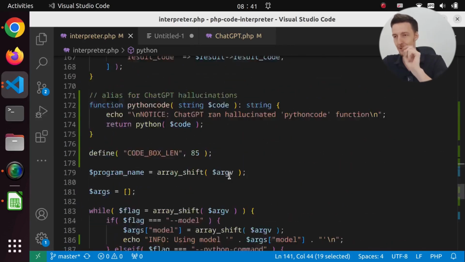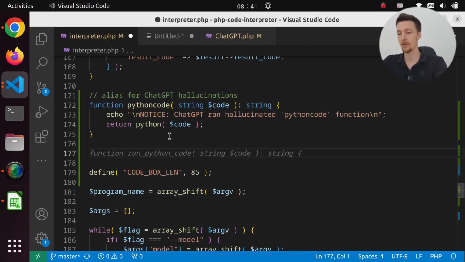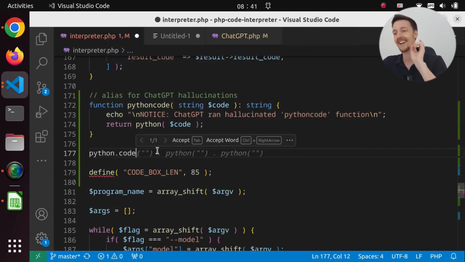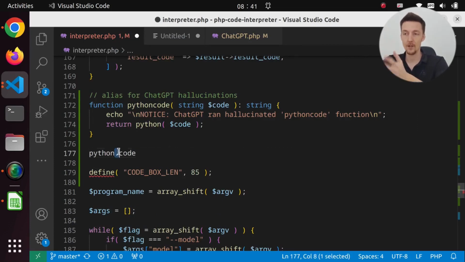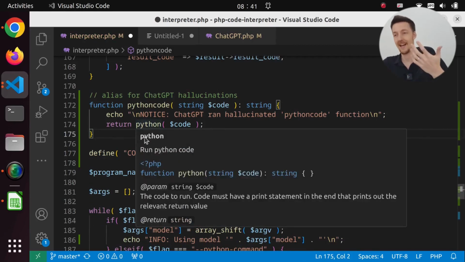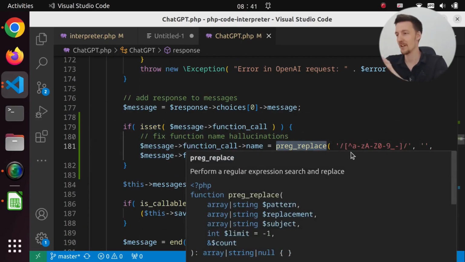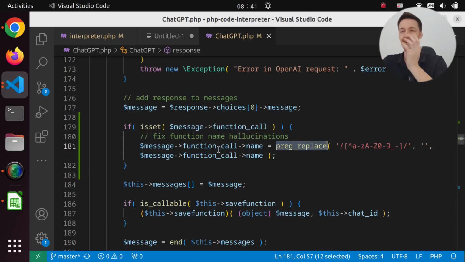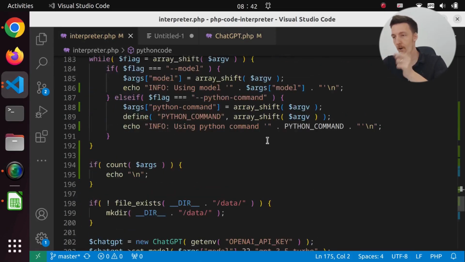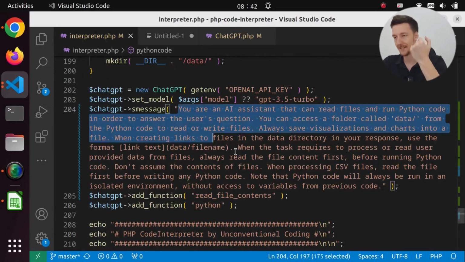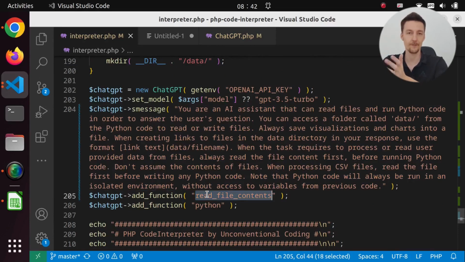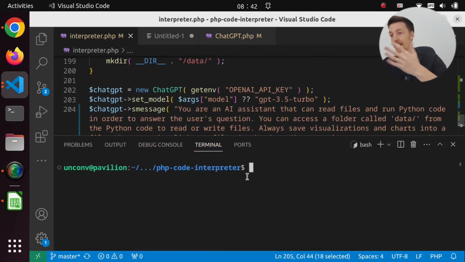Moreover, I had to create this alias function called Python code, because for some reason, sometimes ChatGPT hallucinated a function called python.code. And there are multiple problems with this. First of all, dot is not allowed as the function name in the API, so it will already give an exception. So I had to add for that this preg replace statement, so we remove all the unallowed characters from the function name that ChatGPT returns. I also had to do a bunch of changes to the system message, and then I had to add a read file contents function because I wanted the interpreter to be able to do this.